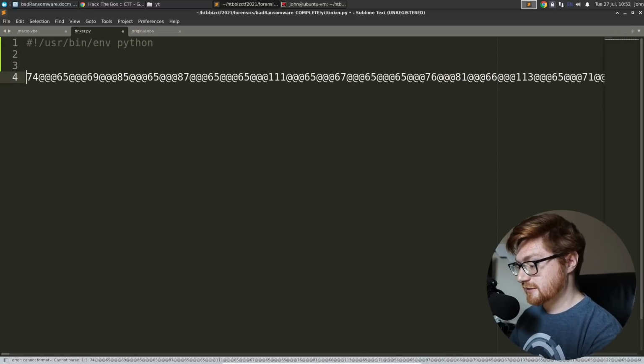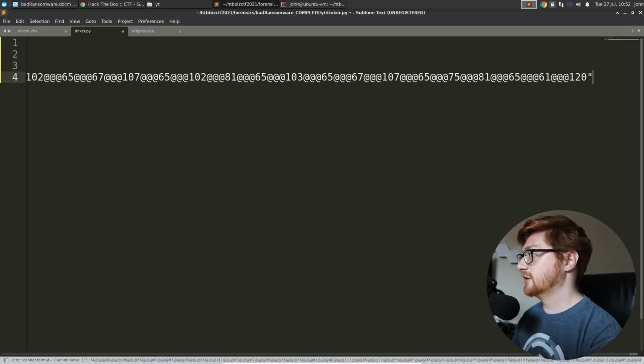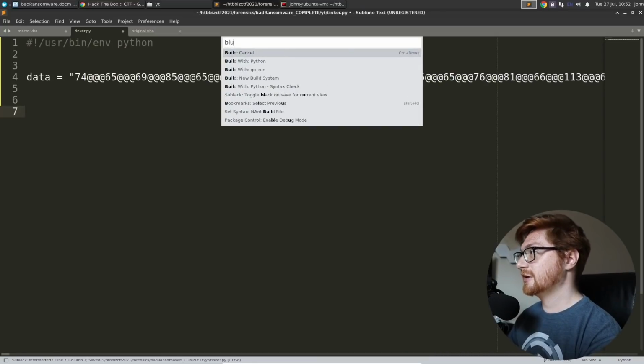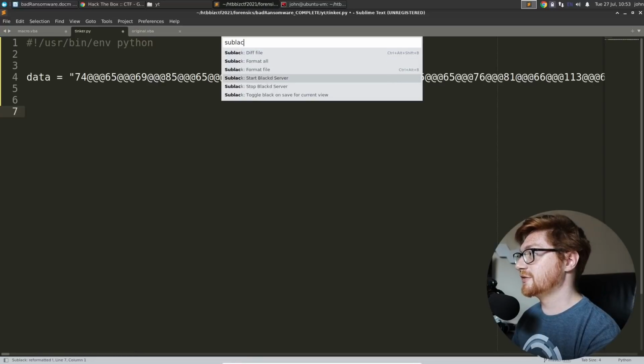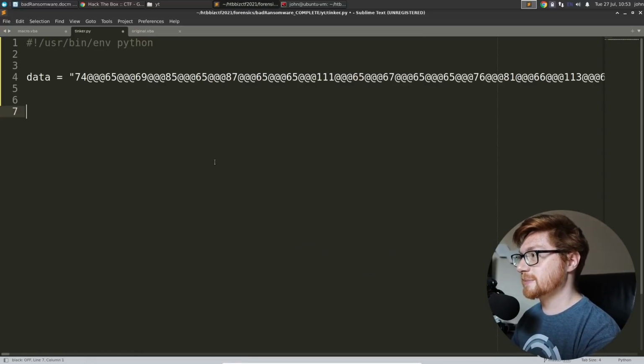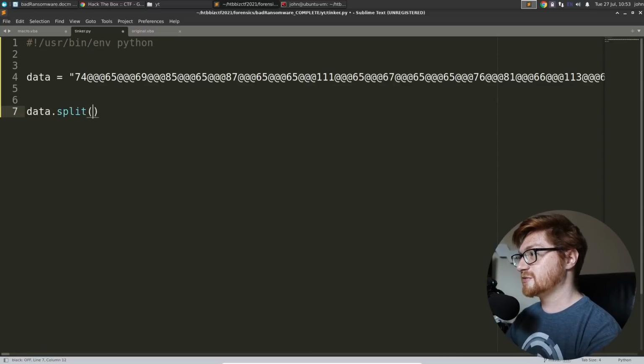We'll say that the data here can be a big, long string of all that. Sublime Text's Black is going to try and format this repeatedly, and it's going to have a hard time because that's so much data. So let's toggle that off. Let's go ahead and take that data and split it on that delimiter of three @.